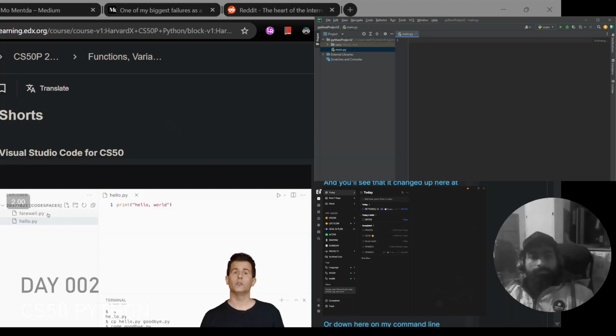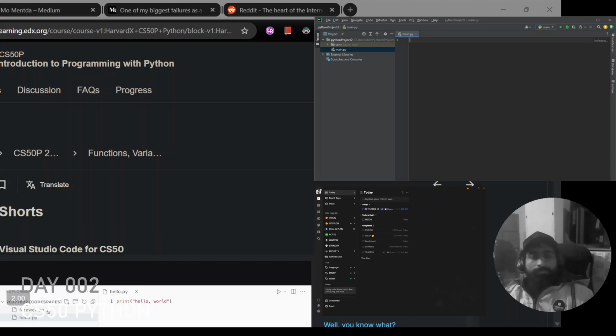I could go up here and single click on farewell.py in my file explorer, control click or right click, and then select delete. Or down here in my command line interface, I could do this. I could do rm space farewell.